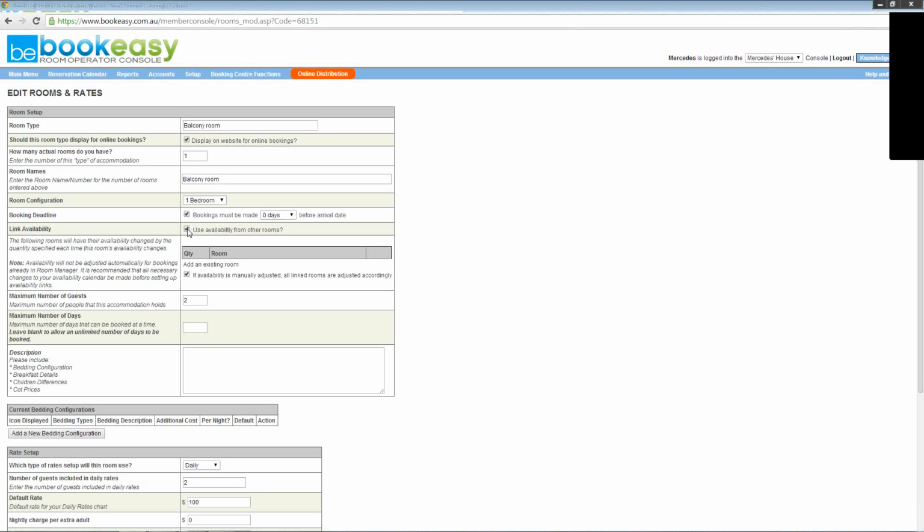So on the right-hand side of that, we have add an existing room. So just below where the mouse is, you can click add an existing room. So what we're saying, we're in the balcony room. So we're going to say if one balcony room is booked, block out one spa room. So they're using shared availability. You could say if one balcony room is booked, block out all of my spa rooms by changing that quantity.